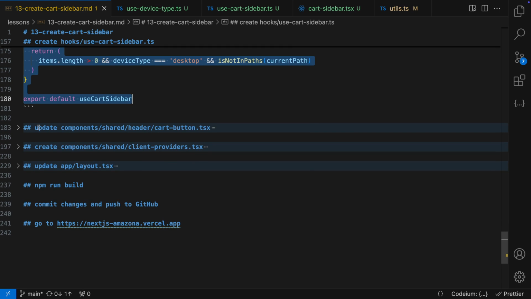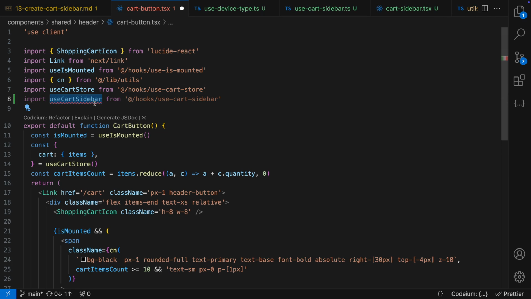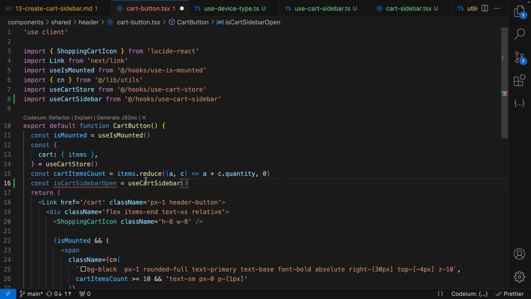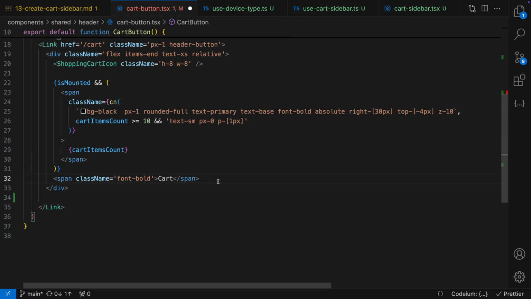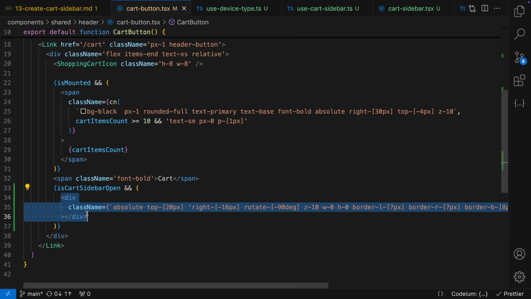Next step is updating the cart button. Go to cart-button.tsx. At the beginning, import useCartSidebar. Inside the cart button component, use useCartSidebar and assign the result of this function to isCartSidebarOpen. And right after this span, check isCartSidebarOpen. If it is true, render this div. It creates a caret icon to point to the cart sidebar.